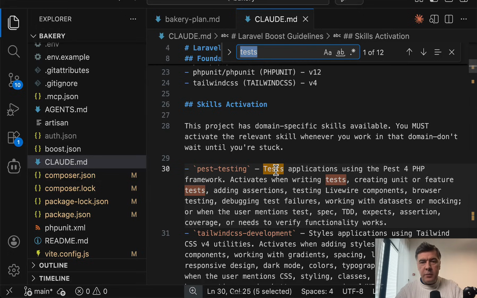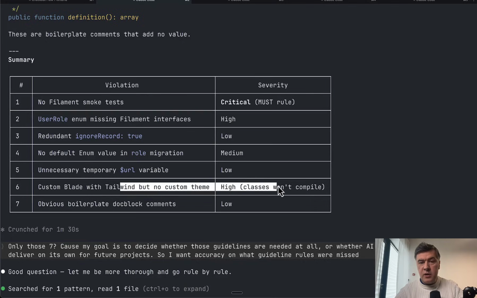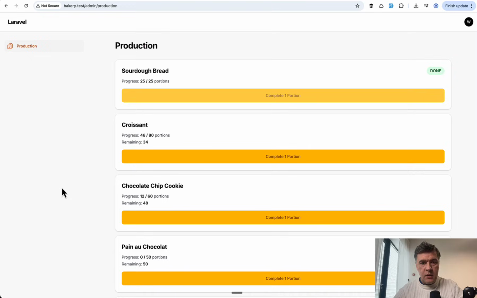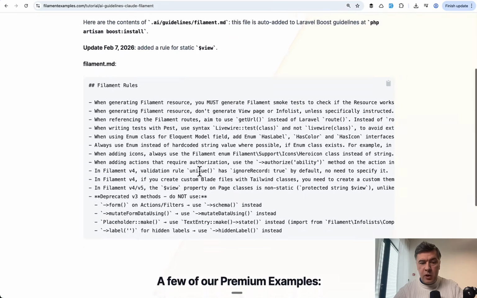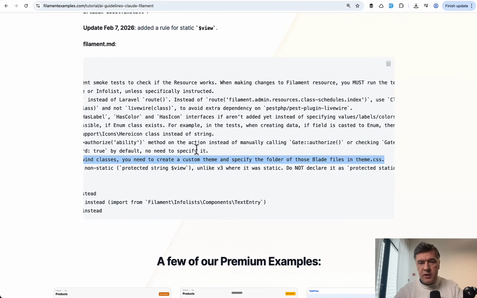There's a skill for Pest testing, but in my case, I was enforcing the tests as part of my custom guidelines on top. Another high impact thing is custom Blade with Tailwind but no custom theme. This is a custom page with some CSS on top with Tailwind, and for that to work in Filament in latest versions, you need to have a custom theme. And this was again part of my Filament guidelines: if you create custom Blade with Tailwind, you need to create a custom theme.